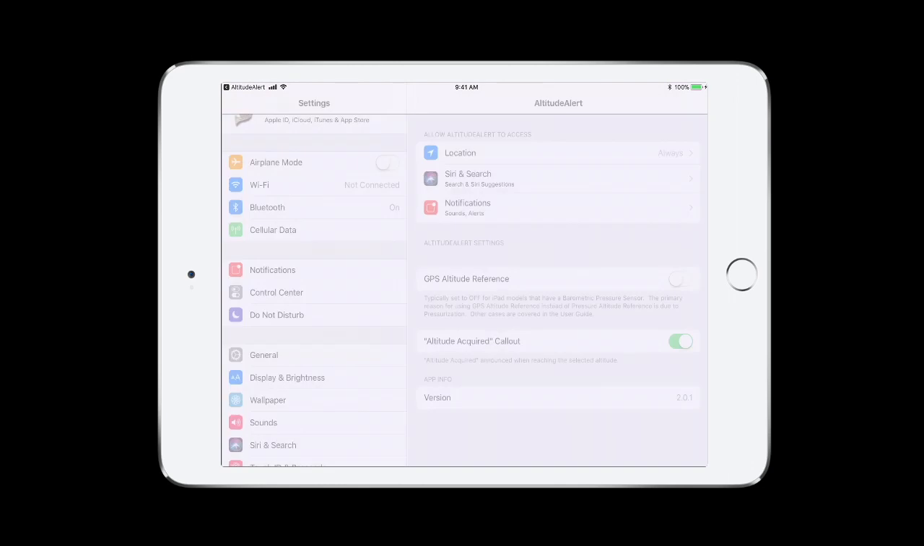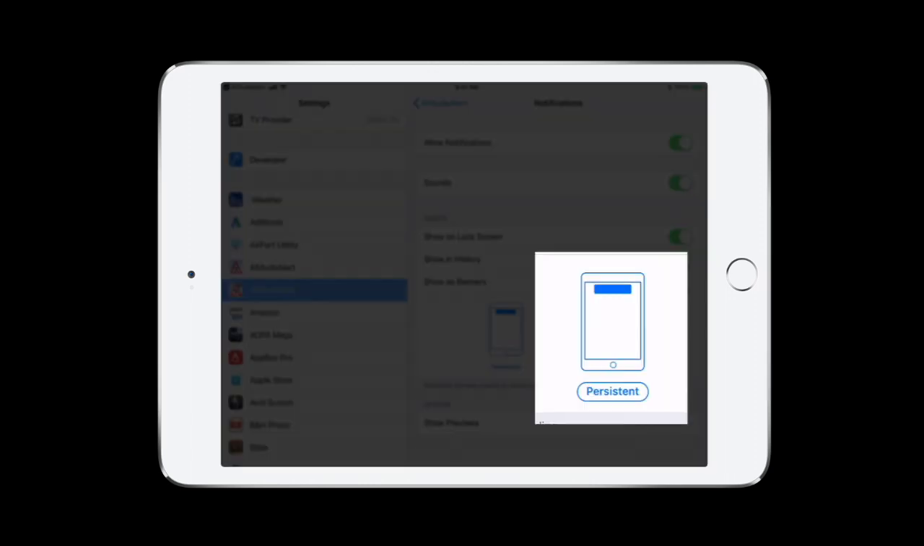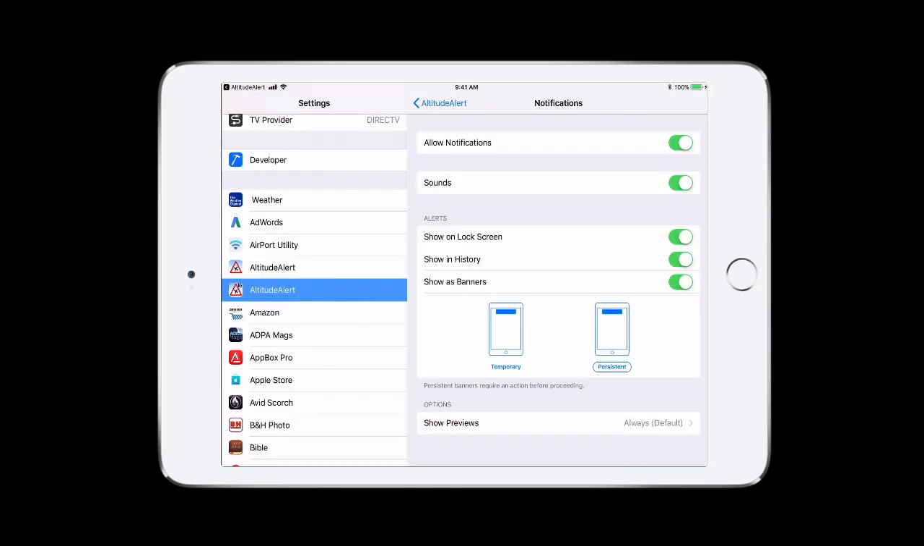Then we'll select notifications. I'm using iOS 11 at this point, so if you've got anything prior to iOS 11, it's going to be a slightly different setup, and you can look in the user guide to see the differences, but this is iOS 11. In the alerts section of notifications, we want to make sure that persistent is selected versus the temporary option.